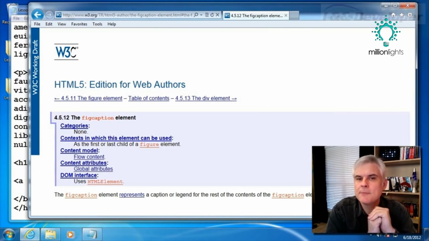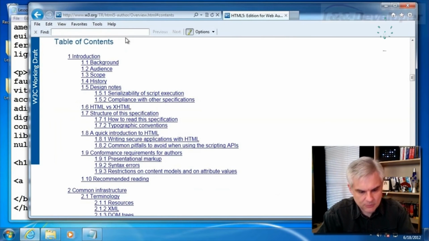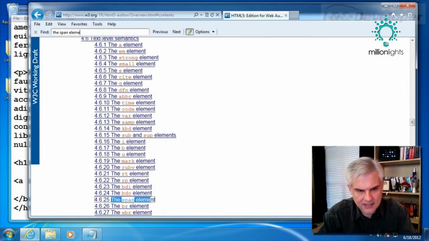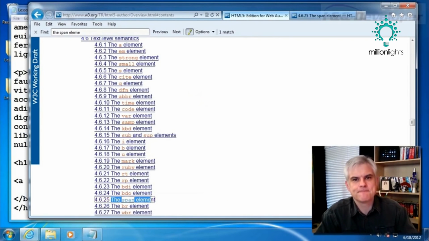But this topic will come up again briefly whenever we talk about the source attribute of the image element a little bit later in this series of videos. All right, so the final element that I want to talk about is the span. So let me get back to our table of contents here, and then I'm going to hit Control F on my keyboard and type in the span element, and right click and select Open in New Tab.